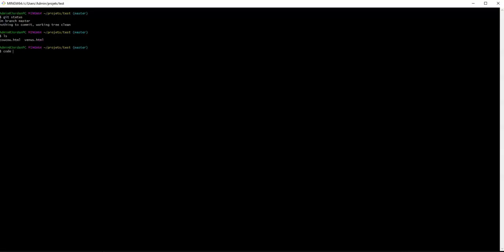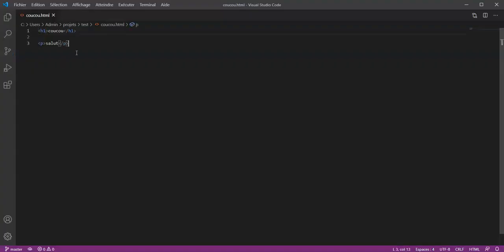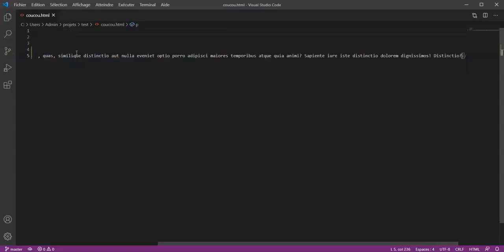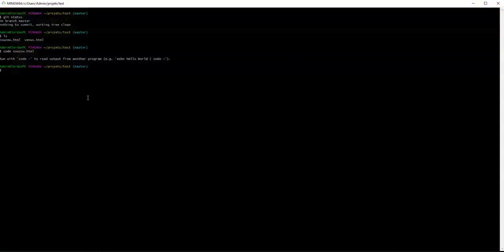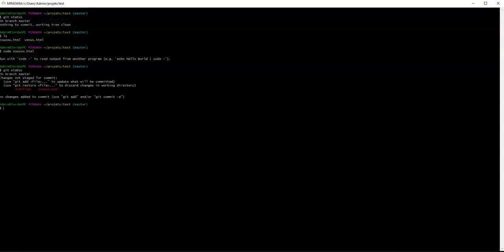Let's update our file called hello with the code command. So we type code command followed by the file name. Here we will add the short text. Save, then exit. Back to the terminal, I will run again a git status command.